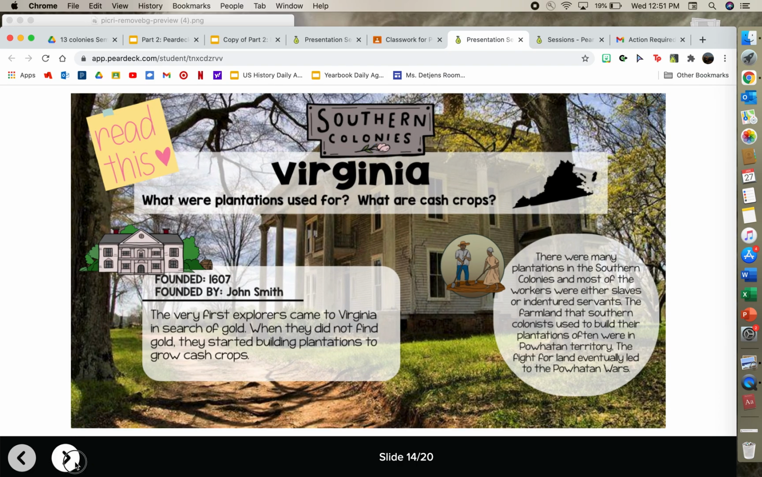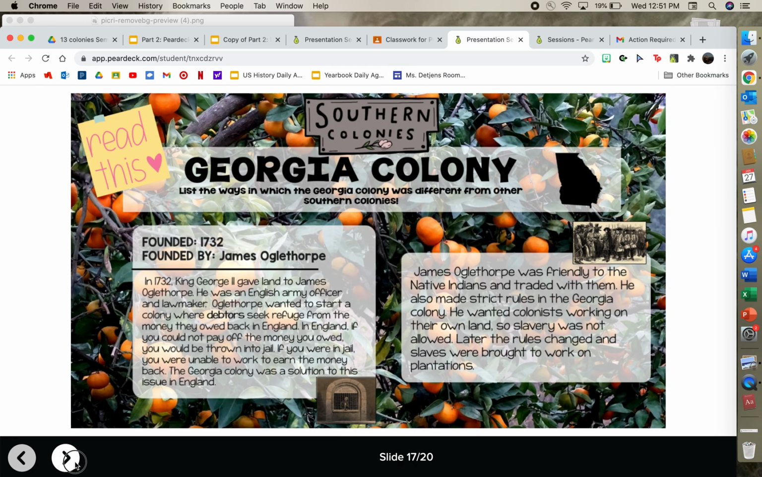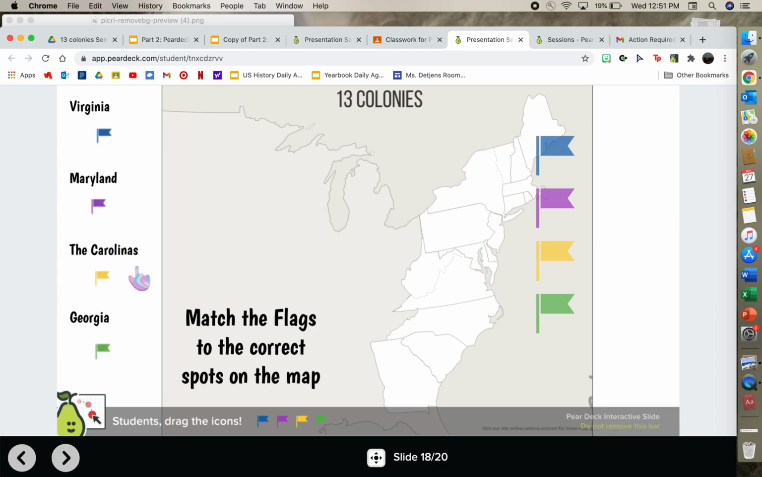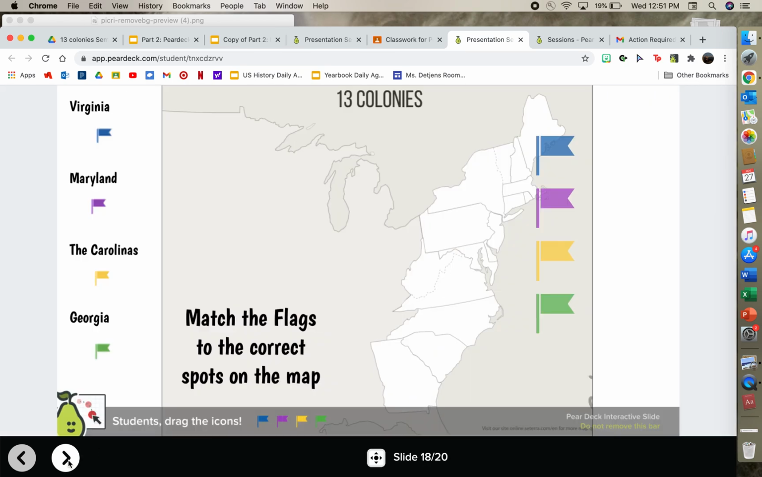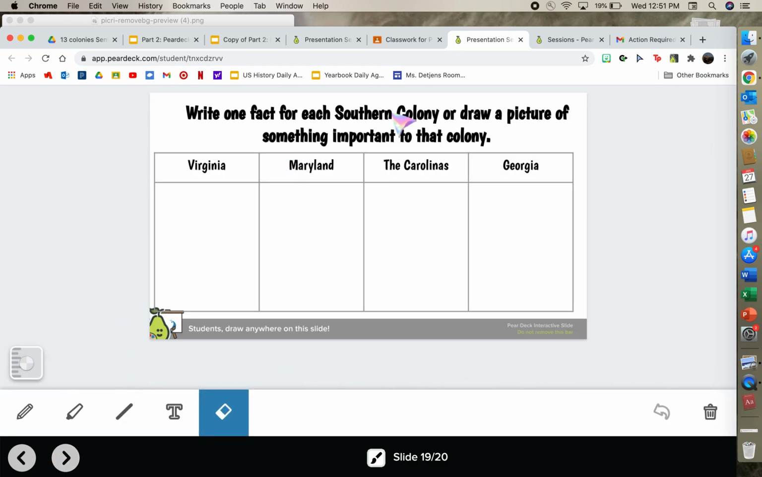Then I go to the southern colonies, go through the four of them. Same thing. Please be aware that the Carolinas was originally one state. So if you go back to the Carolinas, you're going to see right here that it was one state. So you can just put it in the middle of those two states. It's because you've got the two Carolinas right here. You can just put it in the middle or somewhere within here, and I'll know what you're talking about. Then you do the same thing. You just write a fact or draw a picture of something important to that colony.